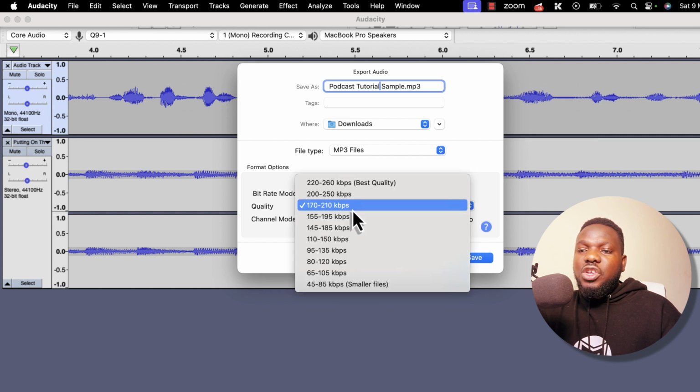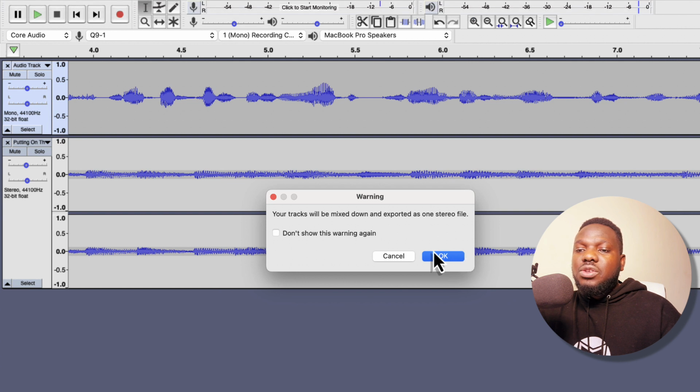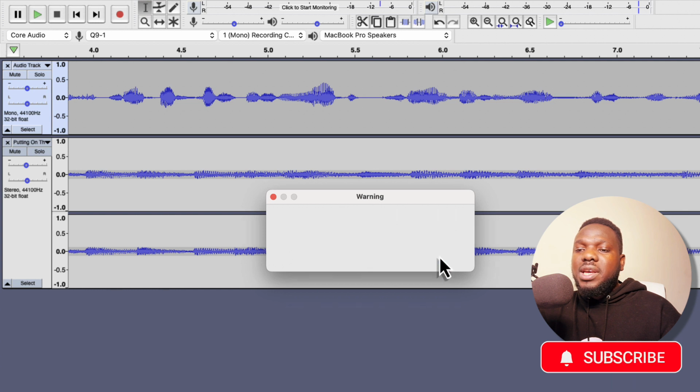The more you have, the better the quality, but this is also okay. And then leave it as joint stereo. I like it that way. And then click on save. All right. So it says your track will be mixed down and exported as one stereo file. So just click on OK.